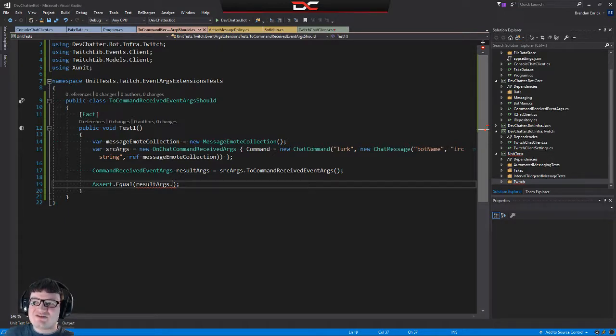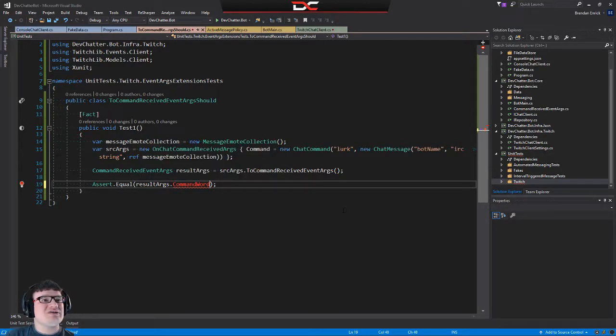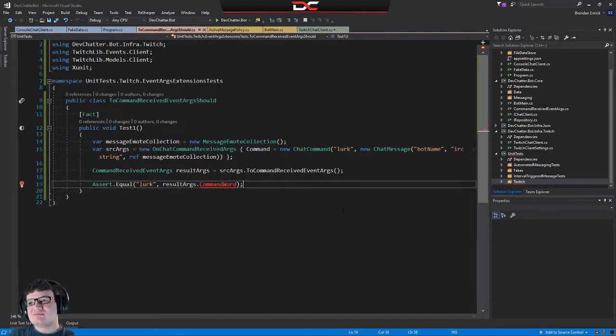The first one is obviously the command message, like what the actual trigger is. I like the idea of calling it a command word, because you pass parameters after a space, things like that, so I might call it a command word. So the first one is the expected, the second is the actual, so I have that backwards. So I want this to be lurk. So we're going to set up this test with the idea of a lurk command.